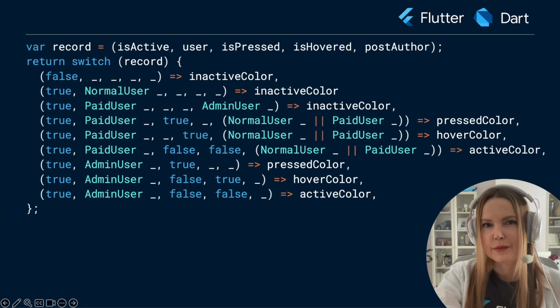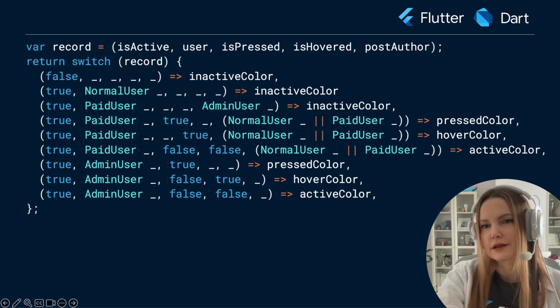I will give you a couple seconds to get familiar with this new syntax. So how about this refactored code? Does this look cleaner to you? And how about maintaining this?